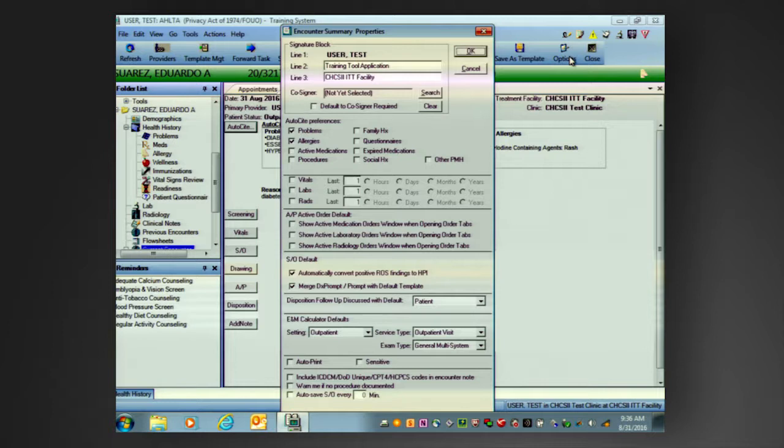Line 3 features your location. That location could be Fort Sam Houston, Fort Hood, Fort Sill, whatever your present clinic and location, that's to be entered into line 3. If you are an intern, a student, or a resident, you also have the ability to assign a cosigner or your preceptor.